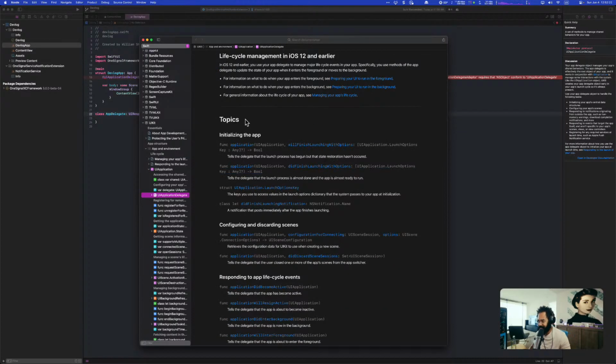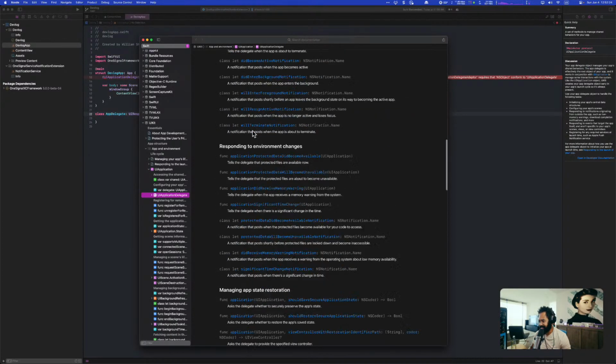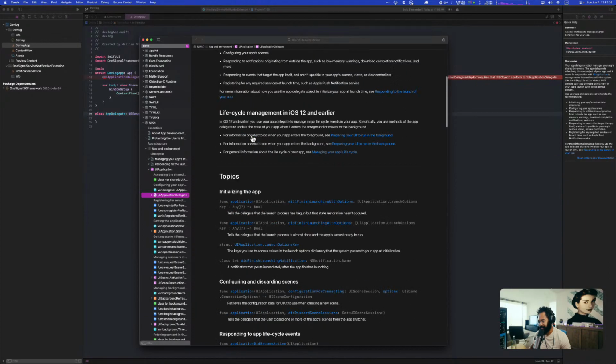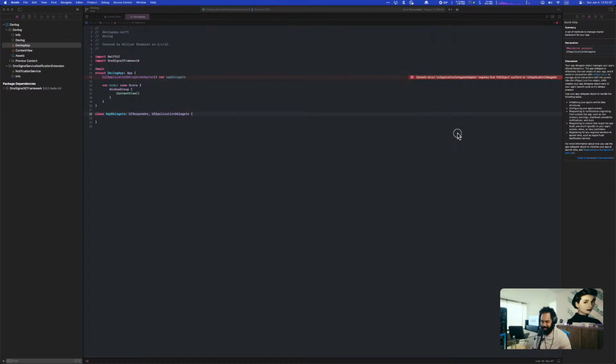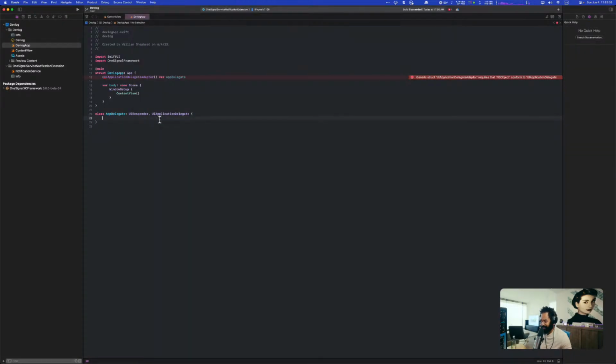Okay. So let's see. I wish that it did a better job of saying which one you need, but it's this one right here, application, func application. This tells the delegate that the launch process has begun. So we need to implement that particular function.